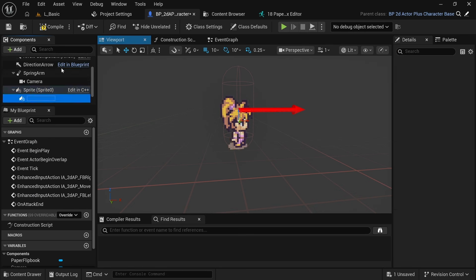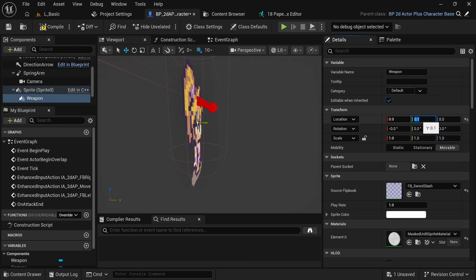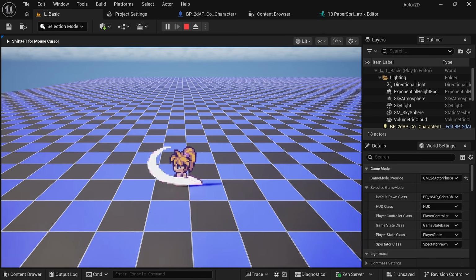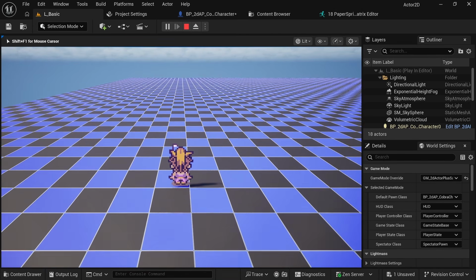I then added a flipbook component below the sprite, set the flipbook for the sword slash, and then moved it slightly into the foreground. At this point, it would just randomly play instead of playing in sync with the attack animation, since the sprite sheet for the sword is optimized by not having empty frames.